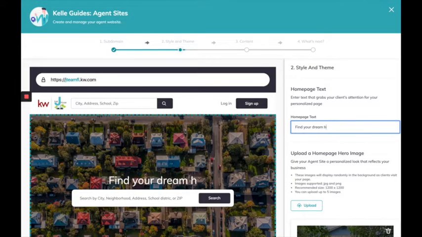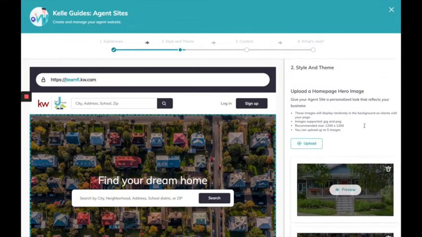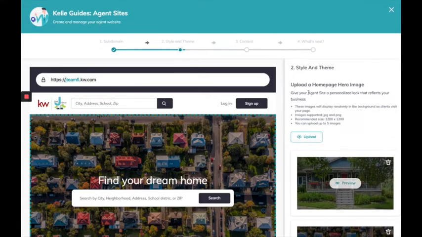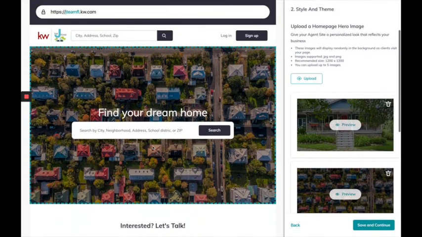I actually am good with Find Your Dream Home. Then you're going to see what we call a hero image. So this image is really where the customization comes in. So the home page of your website is going to have your name, your logos, your information to search right here on the home screen. And then these images in the background behind the search bar are going to rotate.